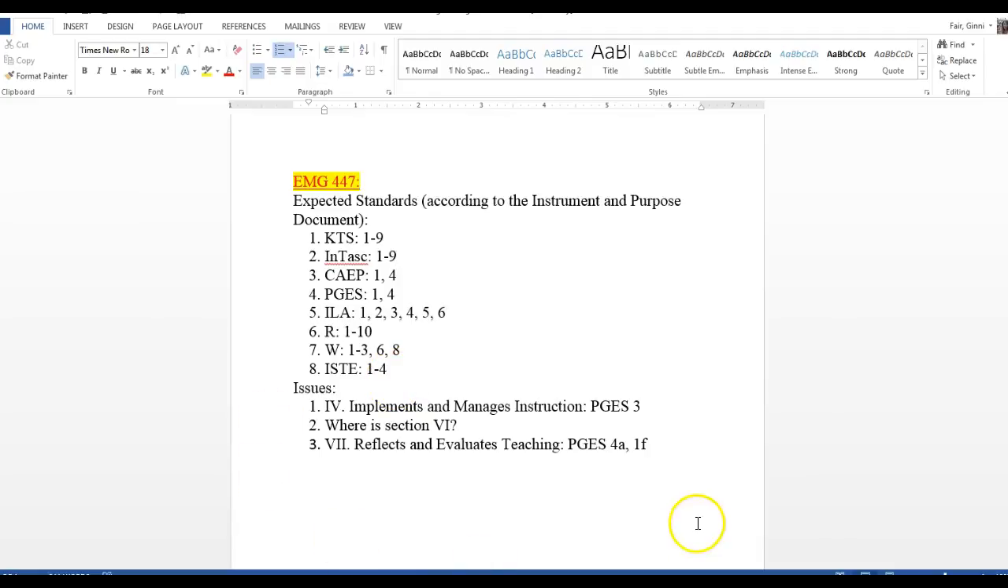What I found was that I had indicated PGES 3 and PGES 1F in one document, but not in the other documents. So I had to correct that. Then I had indicated that I was doing KTS 6, which is technology. I had indicated that I was doing that, but it wasn't showing up in one of my charts. So on all three of these issues, I had to go back to my documents to ensure that I had addressed them.